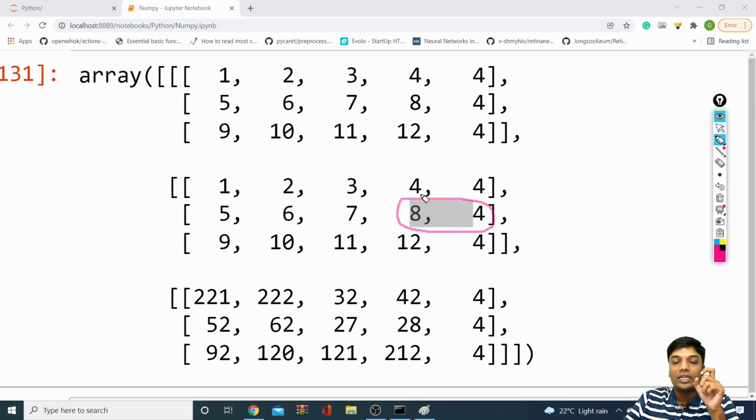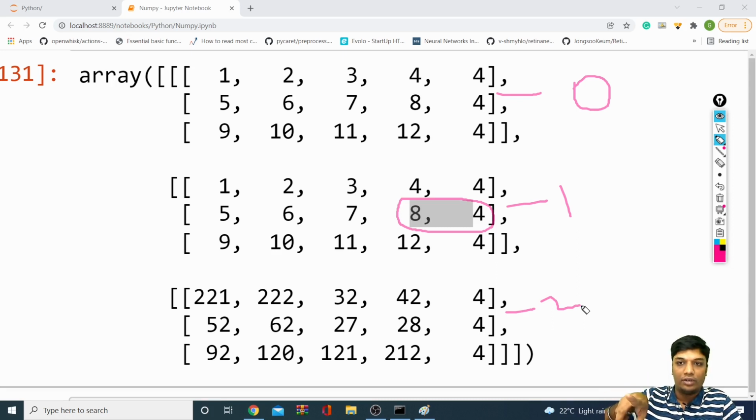The very first thing you should understand is which element of the three-dimensional array 8 and 4 belongs to. First, you start with three-dimensional array slicing, right? This is your zeroth element of the three-dimensional array, this is your first element, and this is the second element. So I can clearly say that 8 and 4, whatever I want to slice, belongs to the first element of the three-dimensional array.